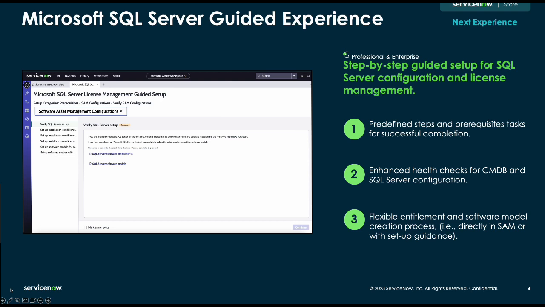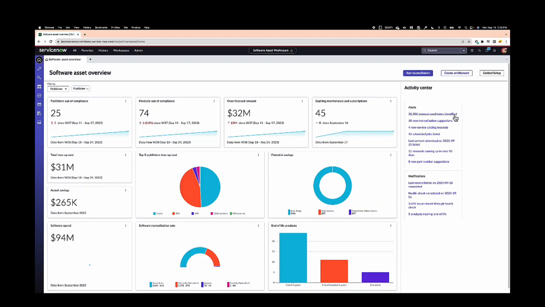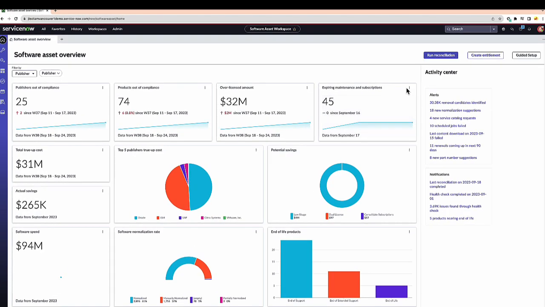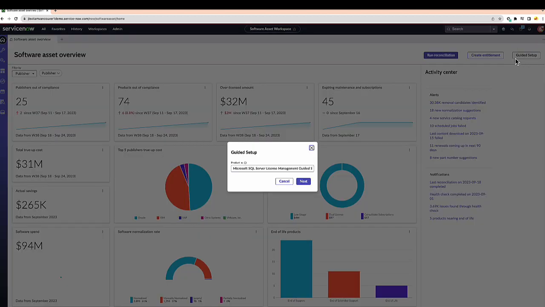And with that being said, let's go ahead and jump into the demo to see what this feature looks like on the Now platform. Right now we're in our SAM overview page, which is going to be the one-stop shop for everything SAM related. But if we look up here to the top right, we can now see that there's a new tab labeled Guided Setup tab, which again is new from our Vancouver release. So let's go ahead and drill into that here.